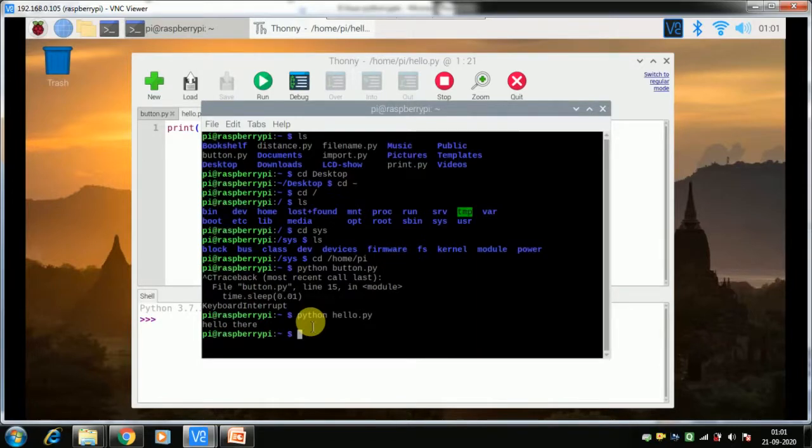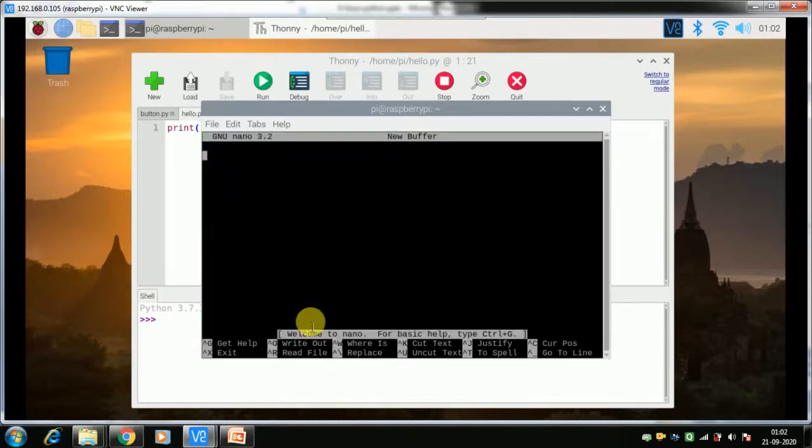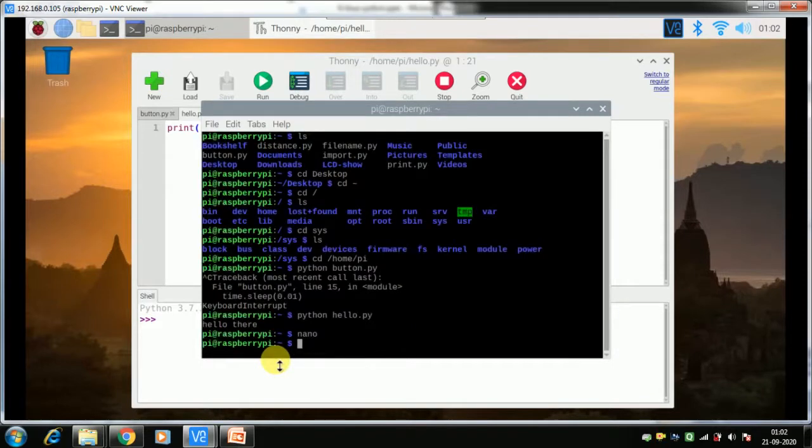There are a few other things. If you want to open a notepad, it is nano. Nano is the default notepad used for command line editing. To exit, you can see here, Control X. So you can press Control X and exit from there.